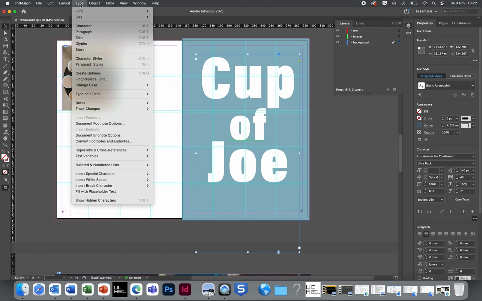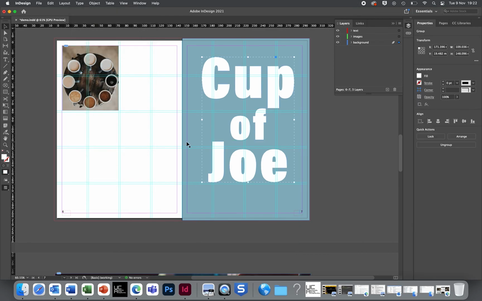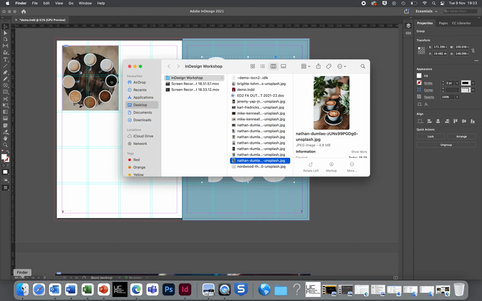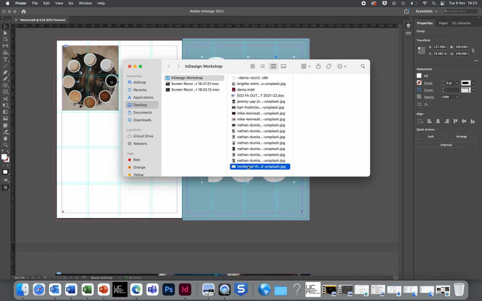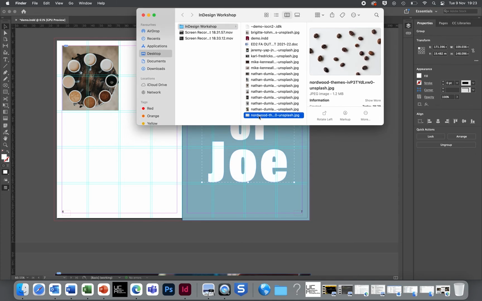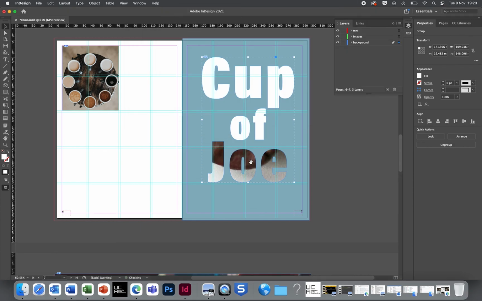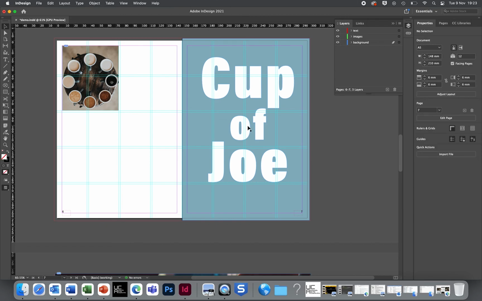I'm going to go to Type, and I'm going to say Create Outlines. Voila. And now you see how it looks different? It's because now it's three different shapes. And I'm going to select all three of them. I'll show you what happens if you don't do this. If you don't select all three of them and you add your image, it only filled the bottom one.